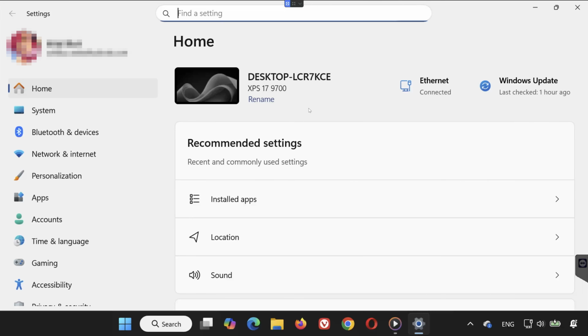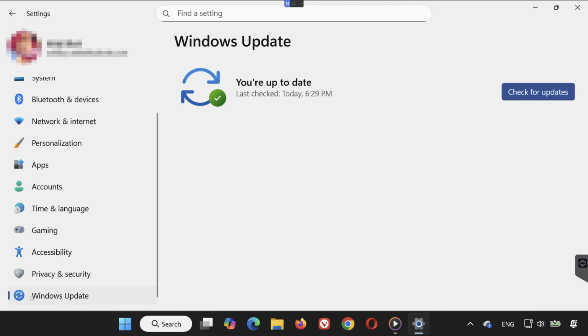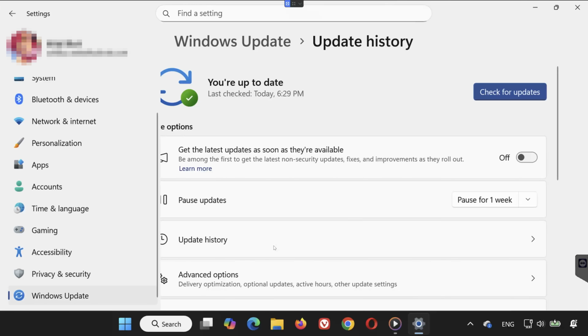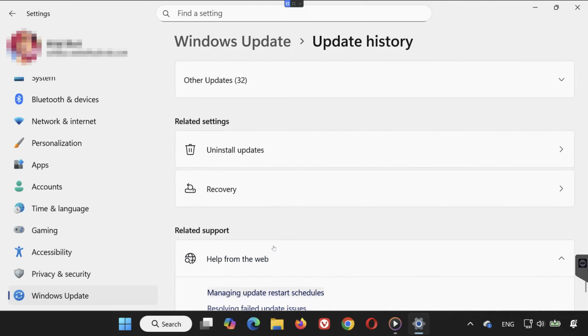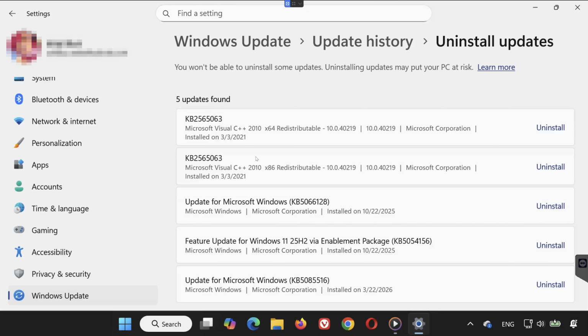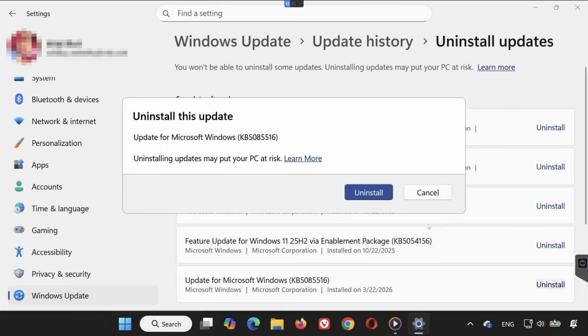Click on Settings. Inside Settings, click on Windows Update. Now click on Update History. Scroll all the way down. Click on Uninstall Updates. Now locate the update KB5085516 in the list. Click on it, then click Uninstall.